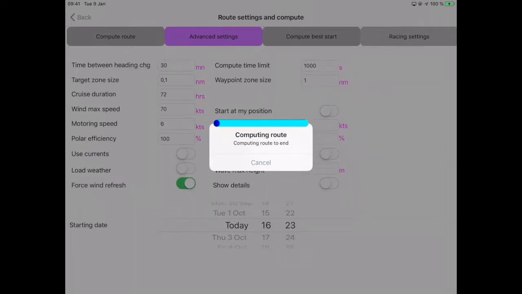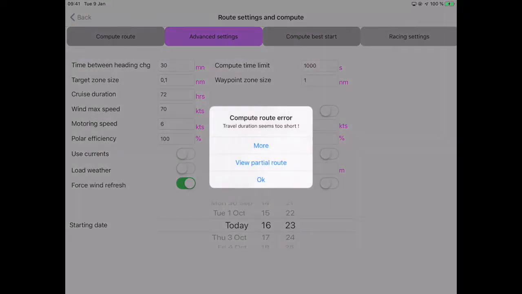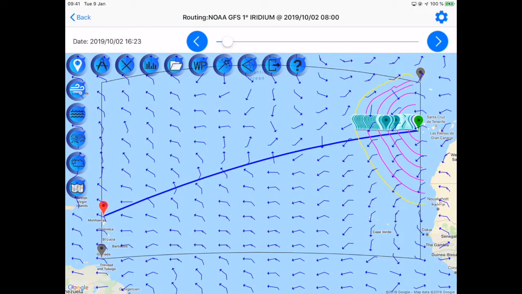Once the winds are downloaded, the route is very quickly calculated. As I have set the travel duration to 72 hours, the route has been calculated on only 72 hours. It is of course possible to download 384 hours of wind data, but it will take between 20 and 30 minutes to get downloaded to the system.